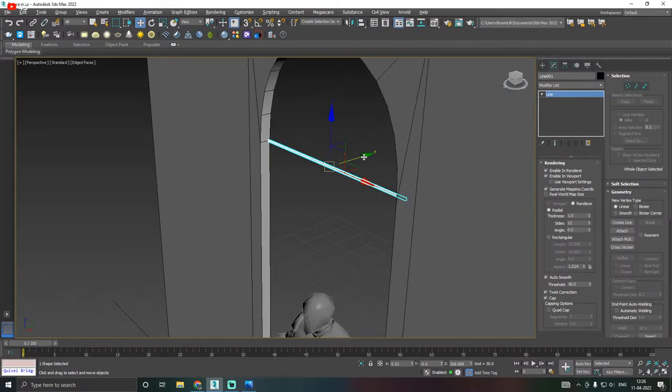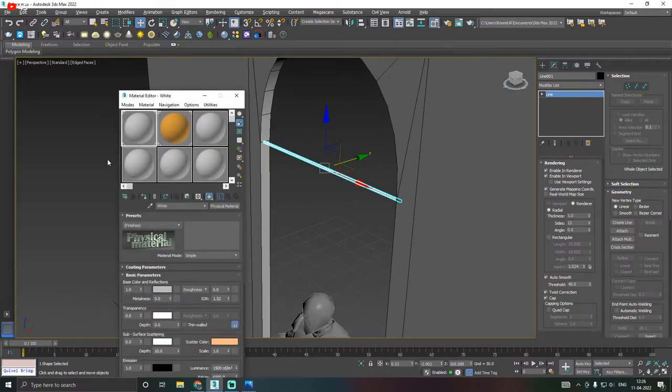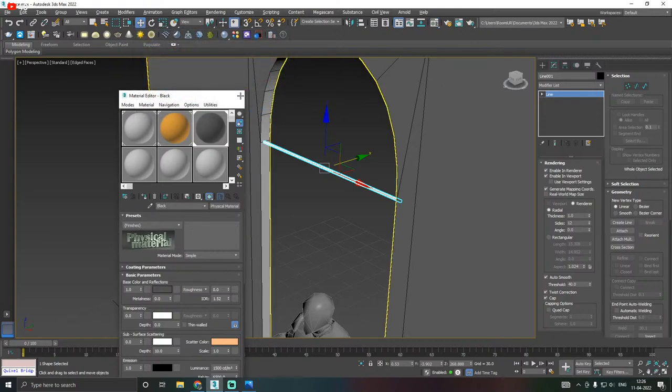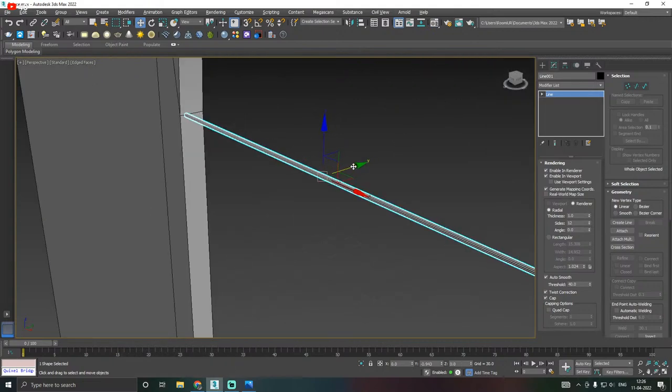Change it to radial. Then material also to white. No, it's our window still, right? I'm gonna change it to different material, black. Black, okay. Should be black.